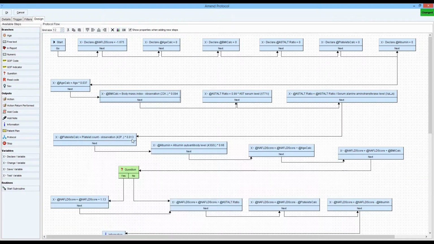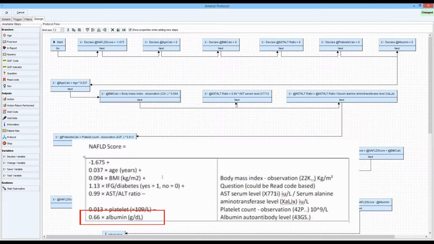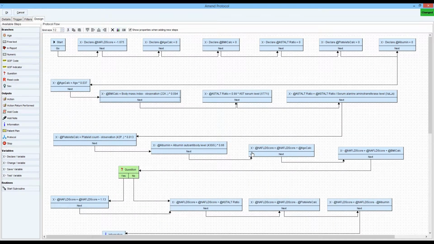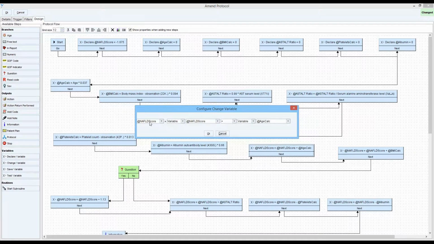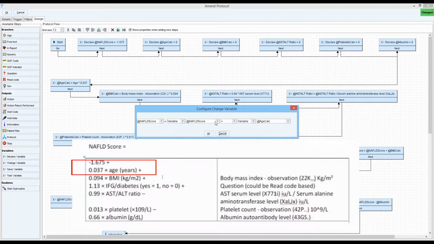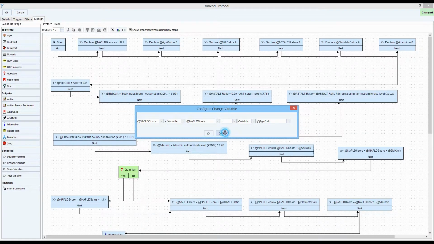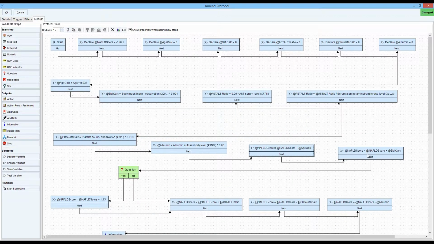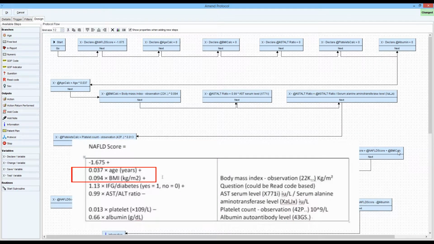and multiply that, and then the albumin, multiply that, and then from this point what we're going to do is manipulate the score itself. So the first thing is I want to take the score and add to it the age calc. I then take that score, which is now a little bit different, and add to it the BMI calc.